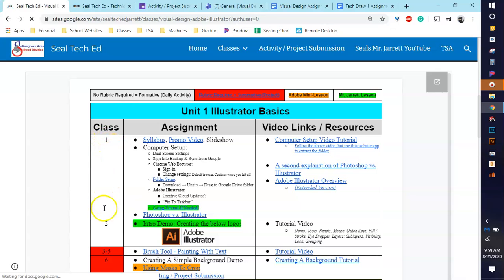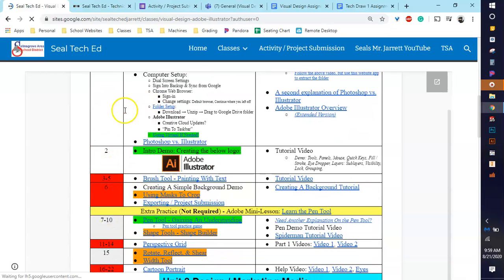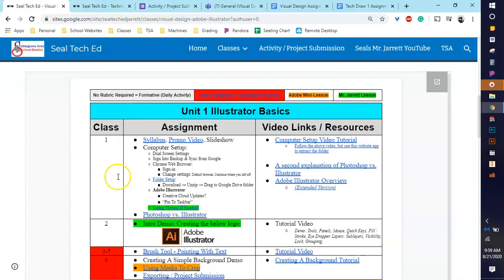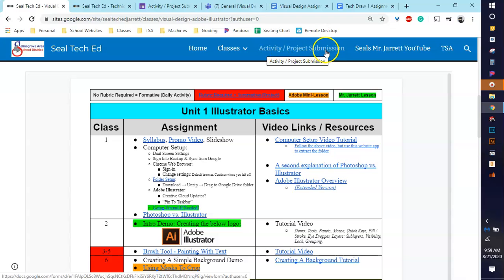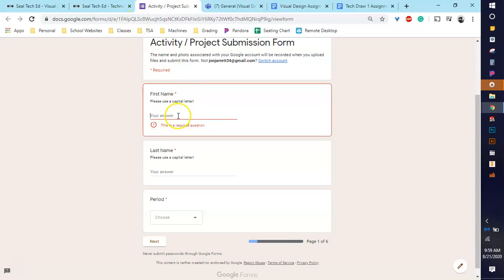Week 1, week 2, and I would rearrange when things need to be finished. Okay? You would be well aware of this as long as you can read. And as far as turning things in, every one of my classes can turn things in through this activity and project submission form. So when you simply click on that, it looks like this.